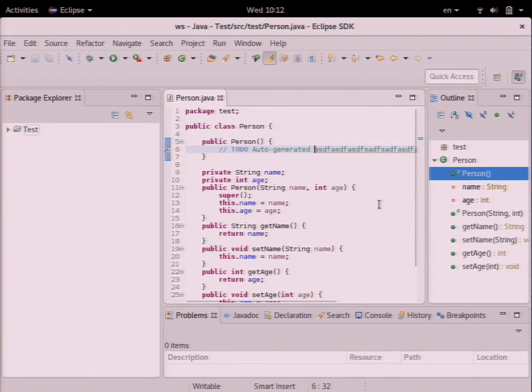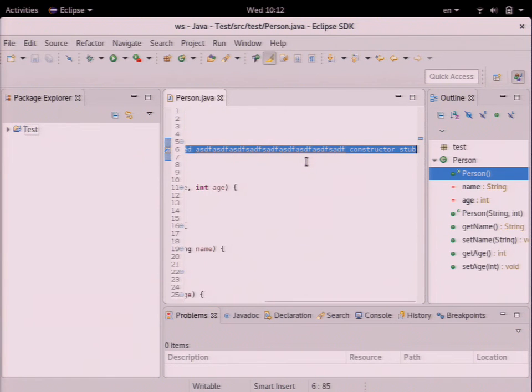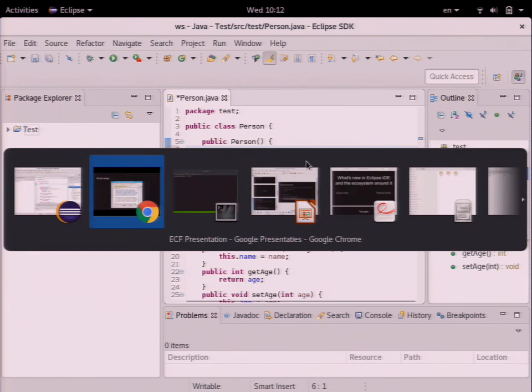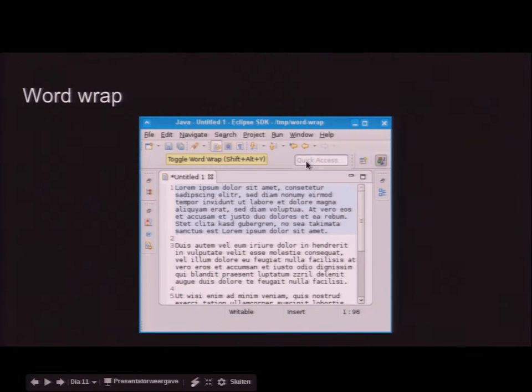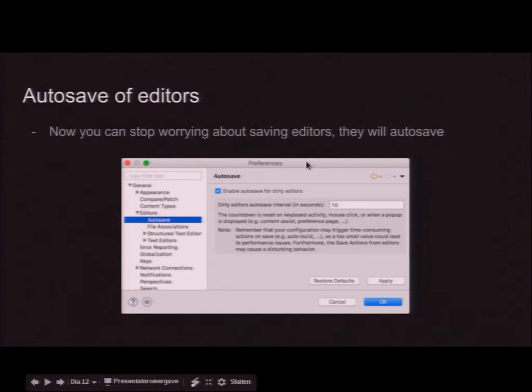By default, it's off, but you can very easily turn it on. And that's something that is also new for Neon.